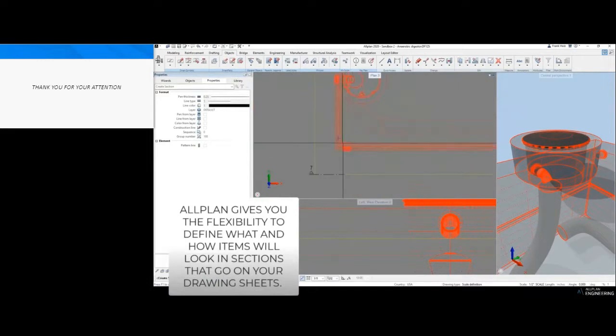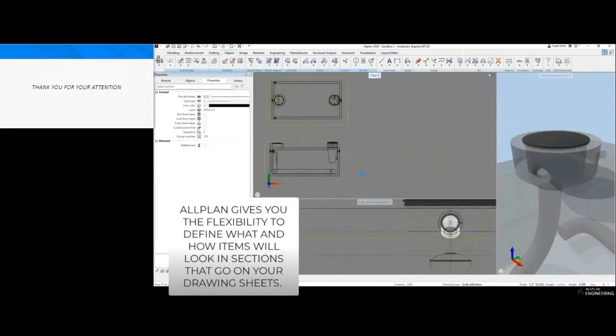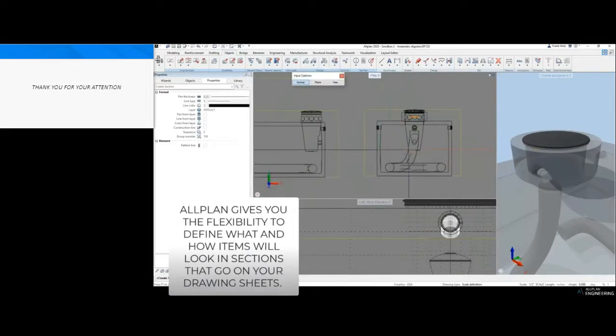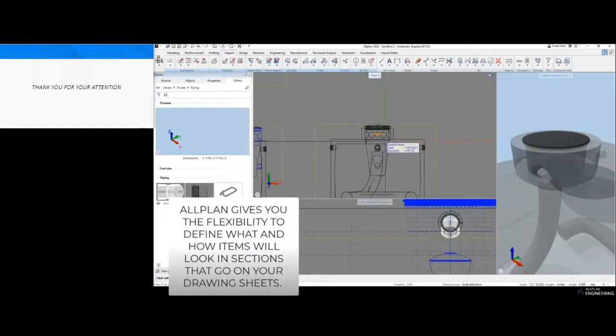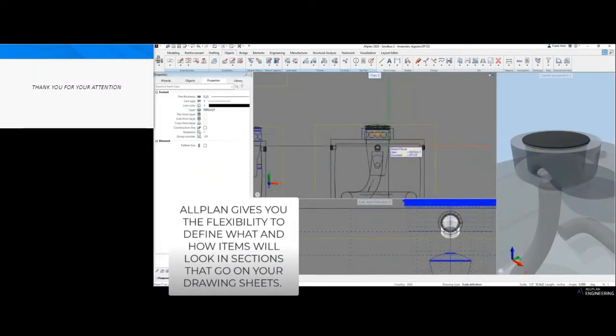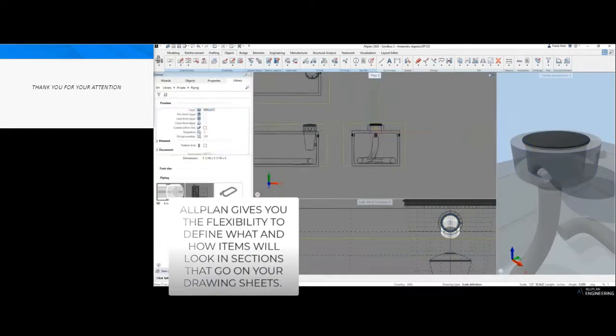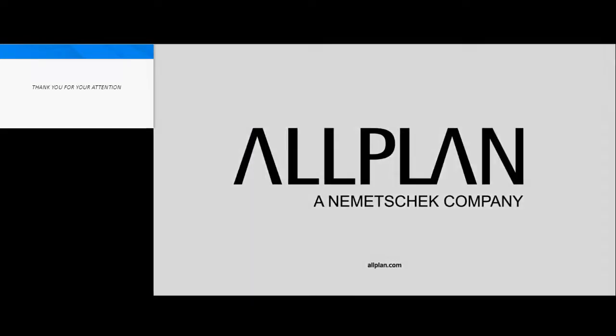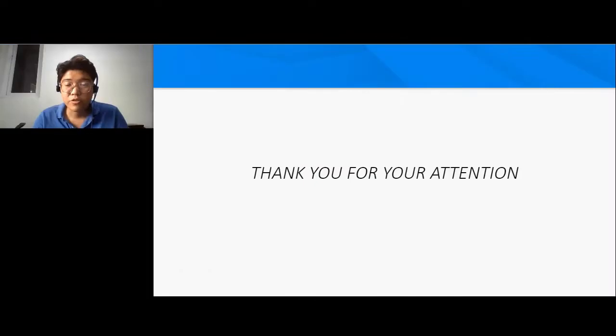And yes, Allplan can give you the flexibility to define what and how items will look in the sections that go on your drawing sheets. You can see how they work in the plan view and in the section. And after that, everything you implement into this will appear in the 3D objects view. And that is everything about 3D objects in advance that I can show you today.